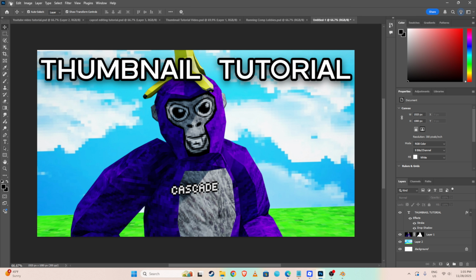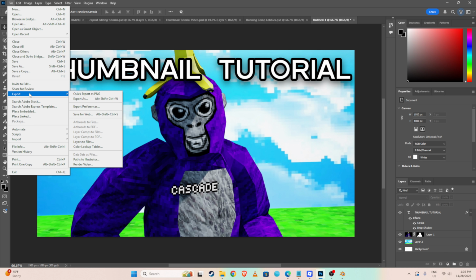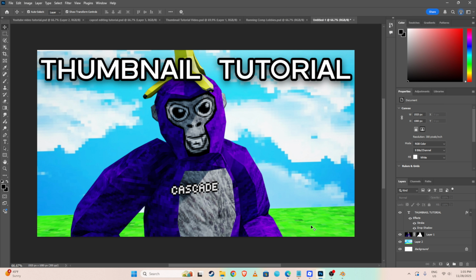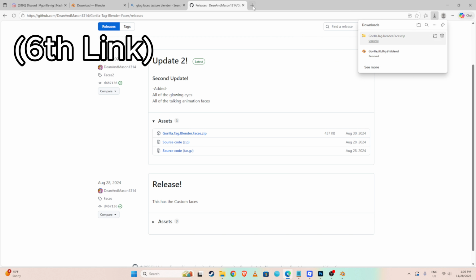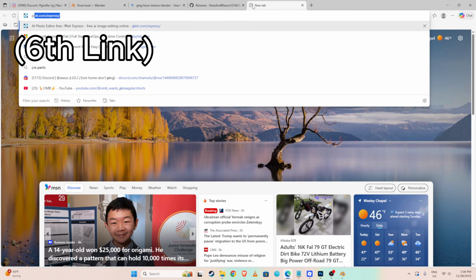And we can go to File, Export, and then click Export as PNG. And if it is too big of a file, I get that sometimes when I'm uploading shorts, go to the fifth link in the description. The last one, it's called Pixlr.